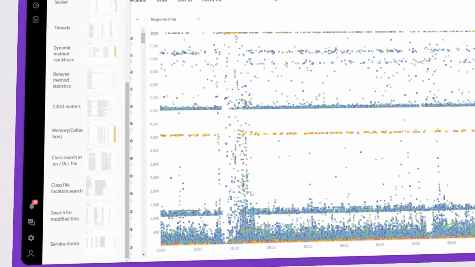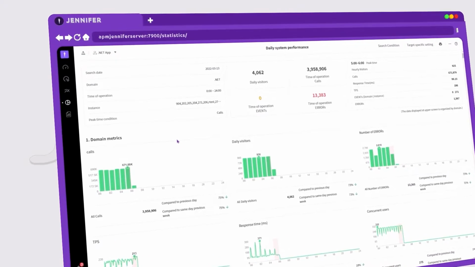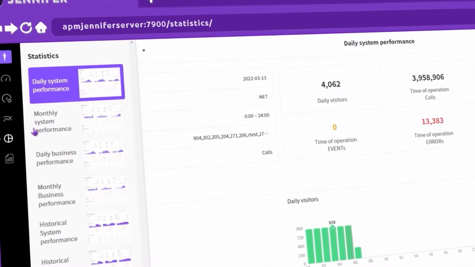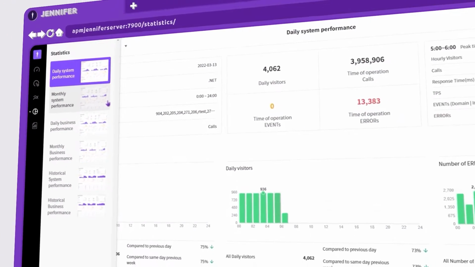To view a comprehensive summary of performance analysis data for each instance or business unit on a daily or monthly period basis, users can use the Statistics screen. Users can choose the daily, monthly, or historical for system performance or business performance from this Statistics screen.